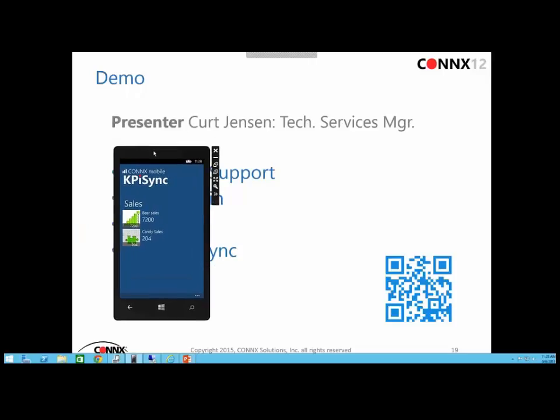Now, this KPiSync application for the mobile devices is out and available in all the app stores for Apple, for Android, for Windows, and you can download that for free. Of course, you'll have to have the licensing and the application to be able to utilize it. But as you can see, this is what you're going to get downstream from the KPiSync.